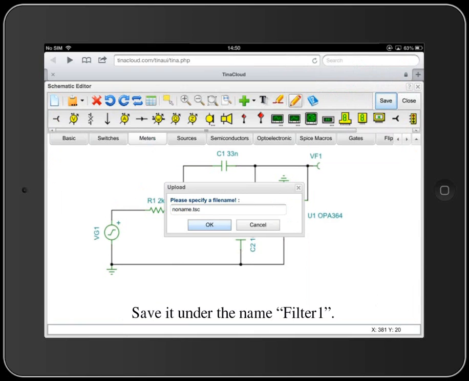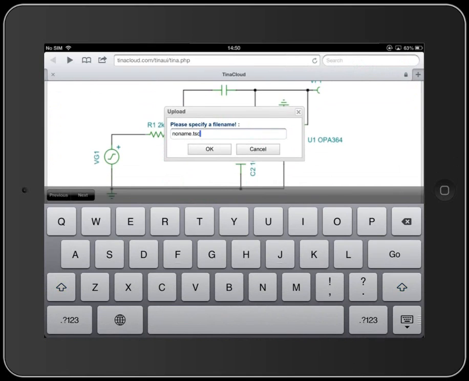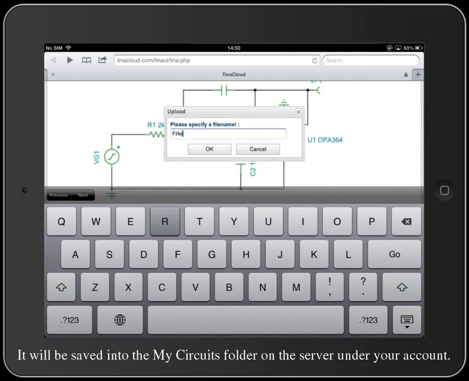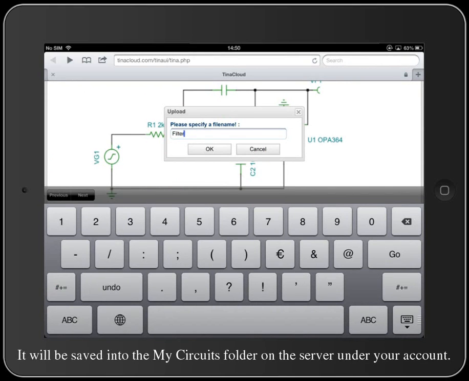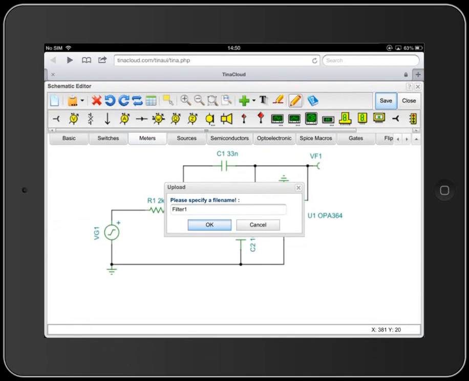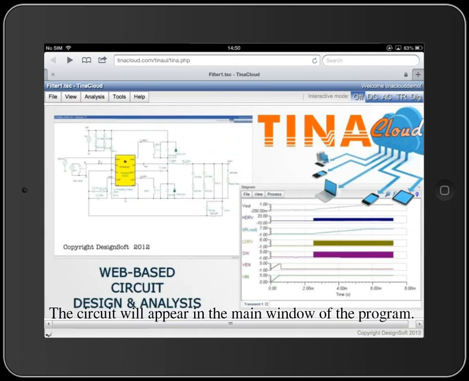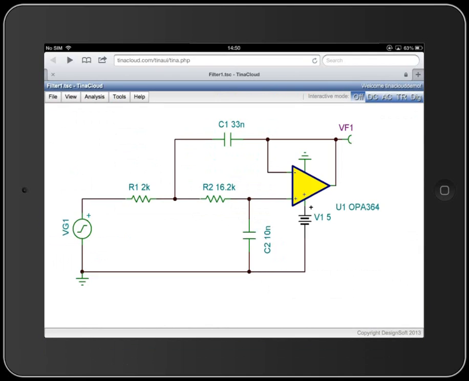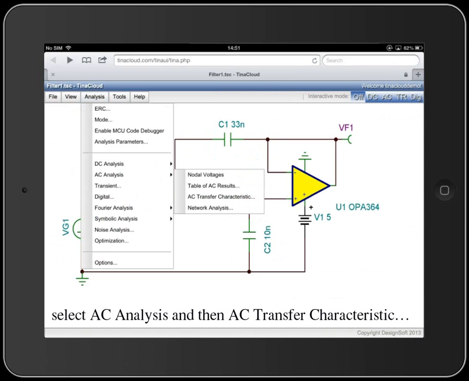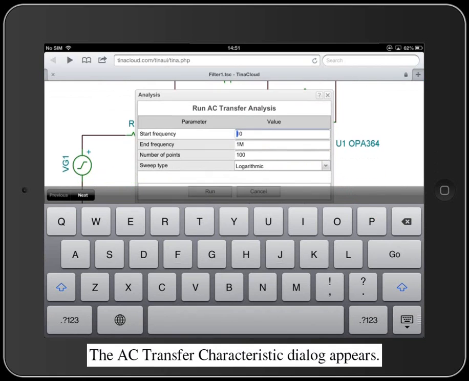Save it under the name Filter 1. It will be saved into My Circuits folder on the server under your account. The circuit will appear in the main window of the program. Now tap the Analysis menu, select AC Analysis, and then AC Transfer Characteristic. The AC Transfer Characteristic dialog appears.